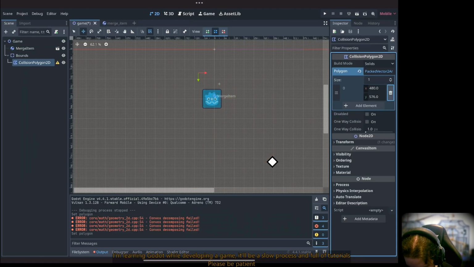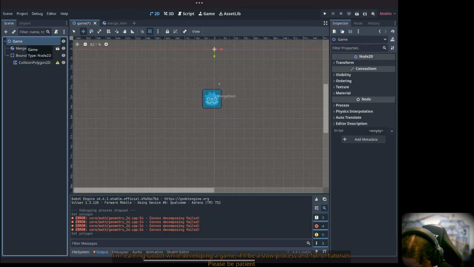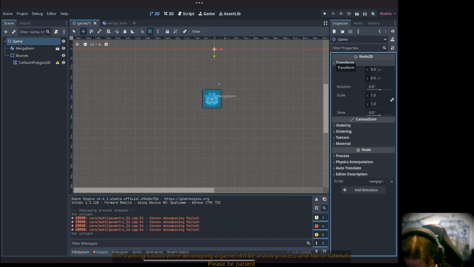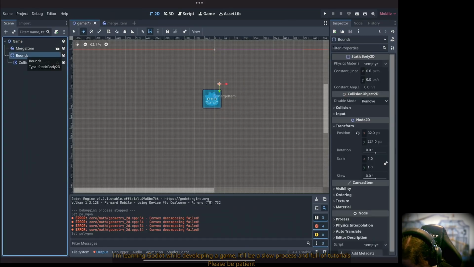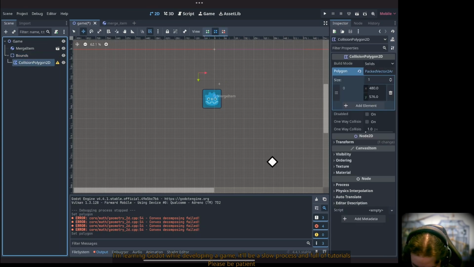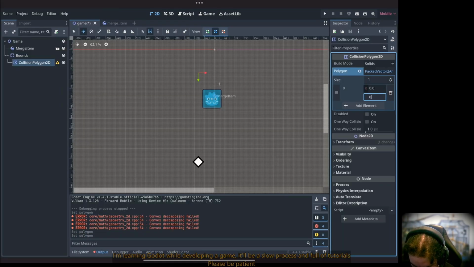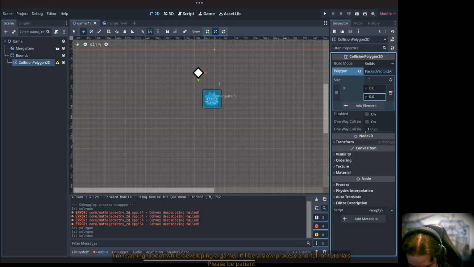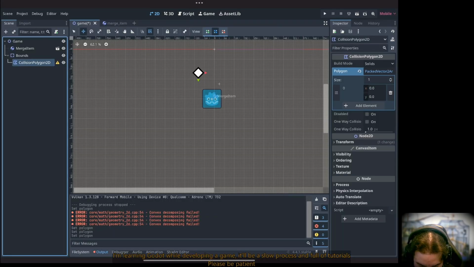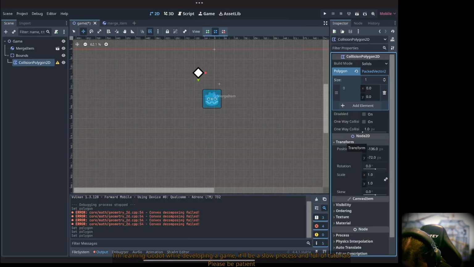Why are you in here? Where's my game at? It's in 0, 0. Where are my bounds at? My bounds on 0, 0. No, 32. 32. Right. Okay. But if I create a new polygon, 0 and 0, why is it in here? Because my collision polygon is not in the place. Okay, I messed up.